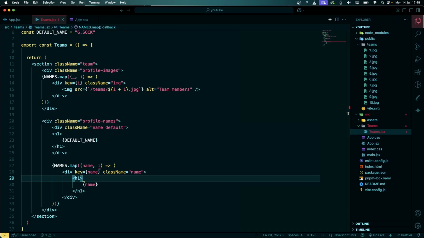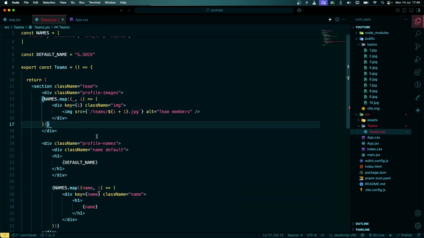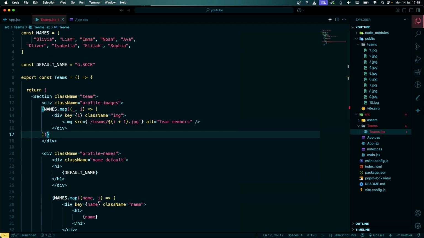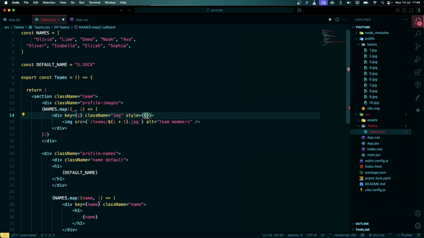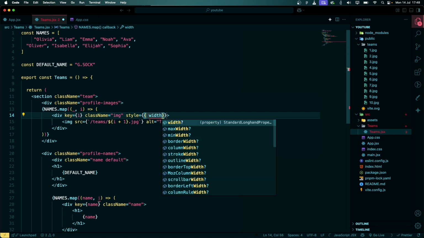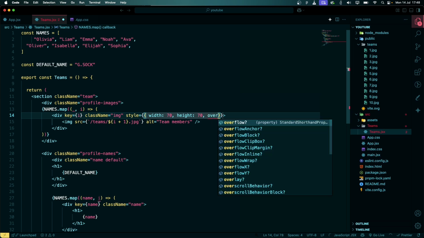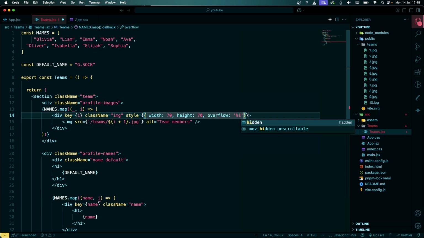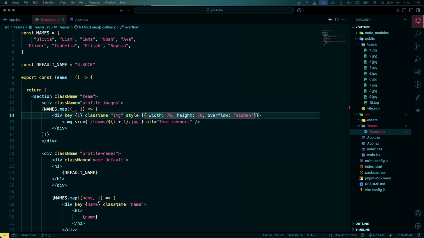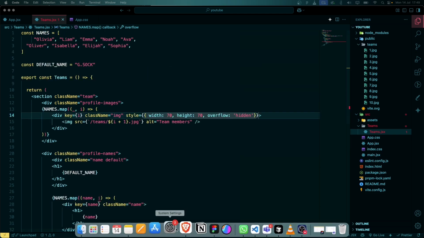So for the image, I can use inline styling also. That will not be a great deal. Inside this div, the parent of this image, I will write style like this: width of 70 px, height of 70 px, and overflow will be hidden. Now if you see, all of the images are 70 px in width and height. So we have basically created the HTML and it is looking like this.